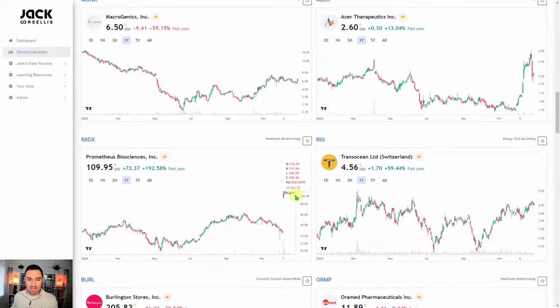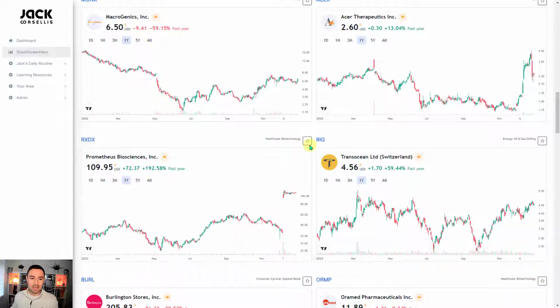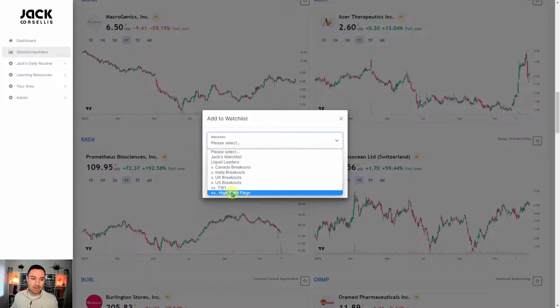RXDX, look at this one. This is getting extremely tight, just above $100. Big move up, now getting really tight. You go onto the weekly chart, look how tight that's now getting on the weekly chart. Looks really interesting. So just click 5 here to go onto the weekly chart. So let's make that the last one, so we don't make this video an hour long.